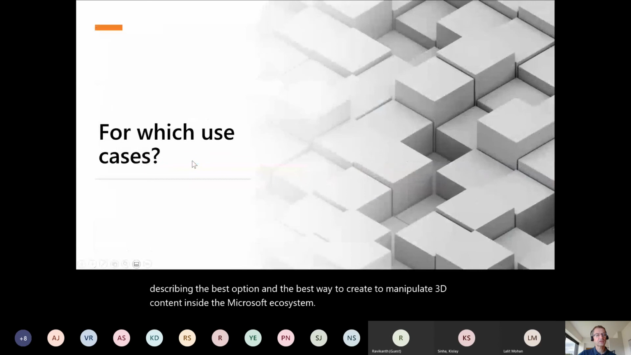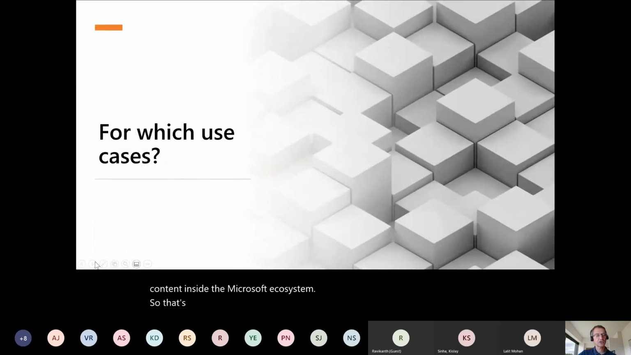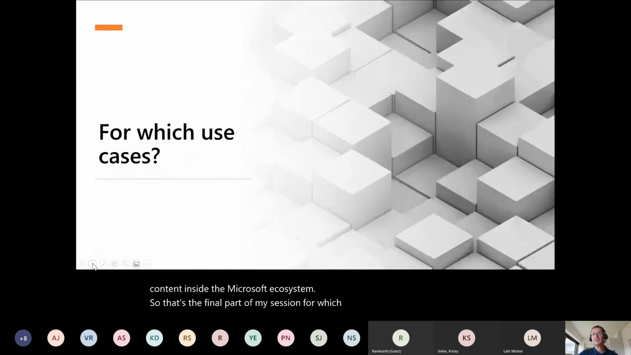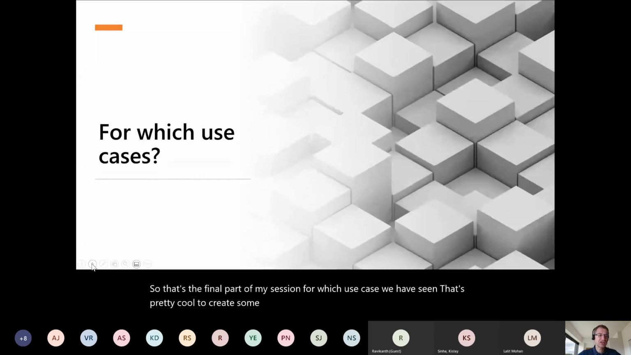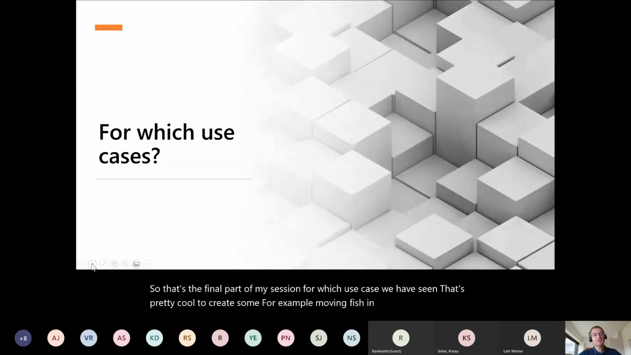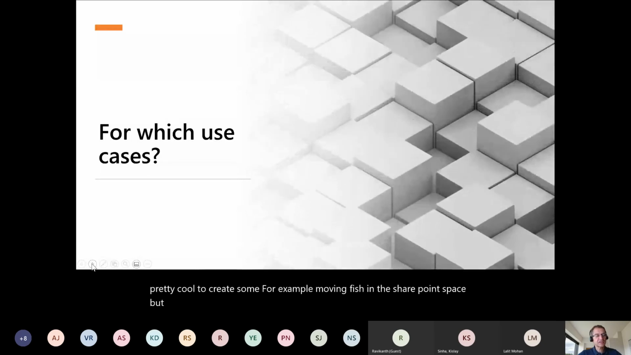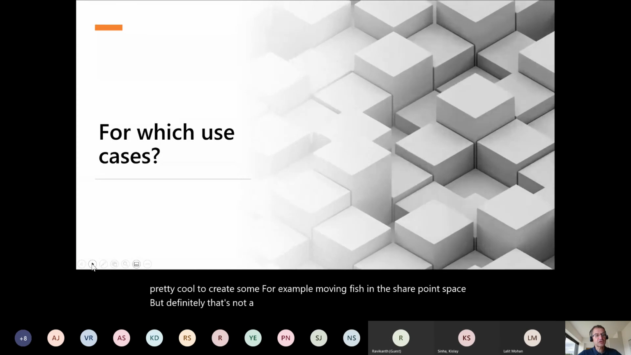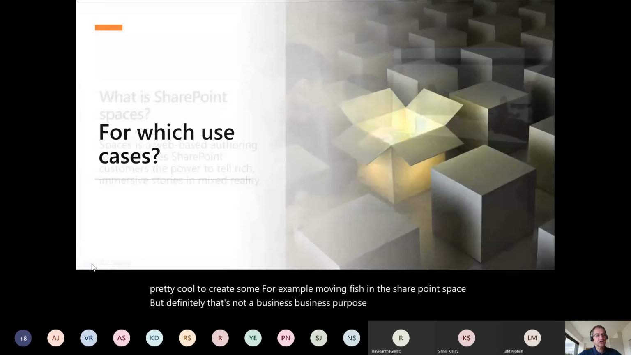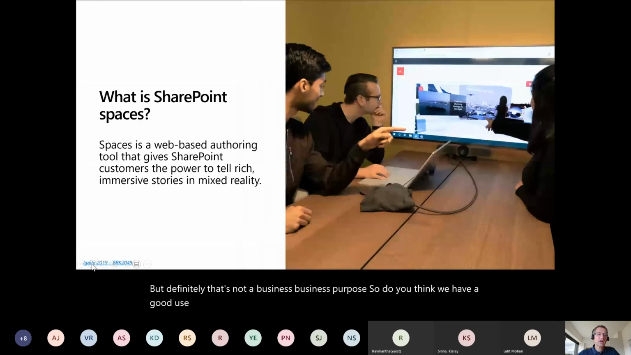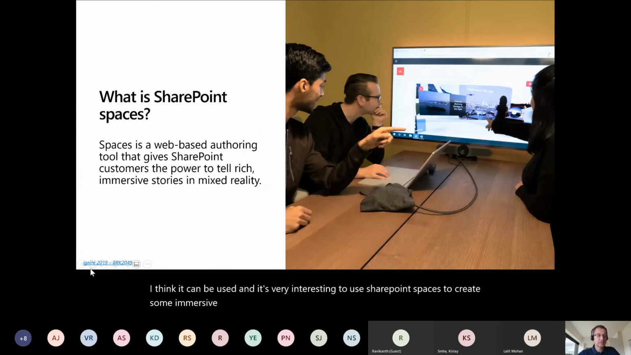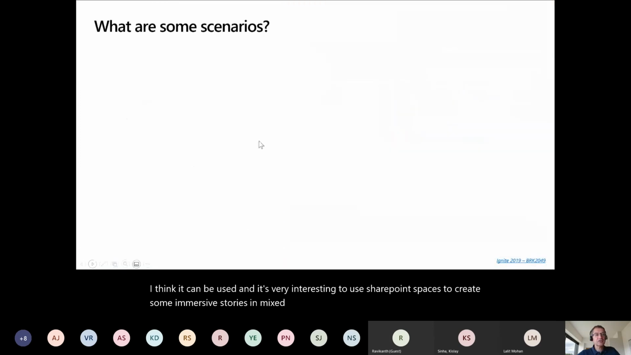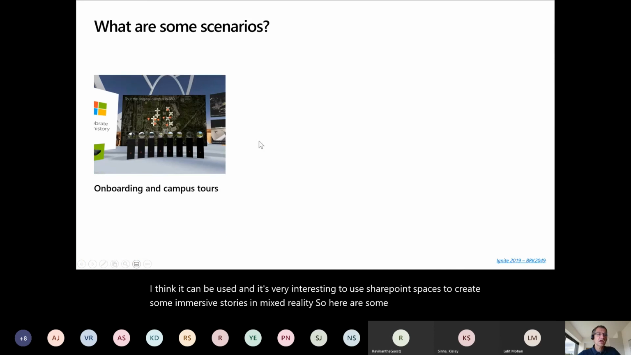So that's the final part of my session. For which use case? We have seen that it's pretty cool to, for example, move a fish in a SharePoint space, but definitely that's not a business purpose. So do you think we have a good use case? I think it can be used, and it's very interesting to use SharePoint Spaces to create some immersive stories in mixed reality. So here are some ideas of scenarios.